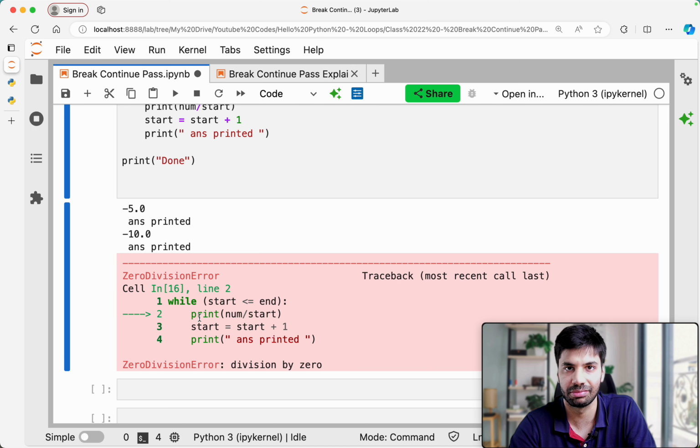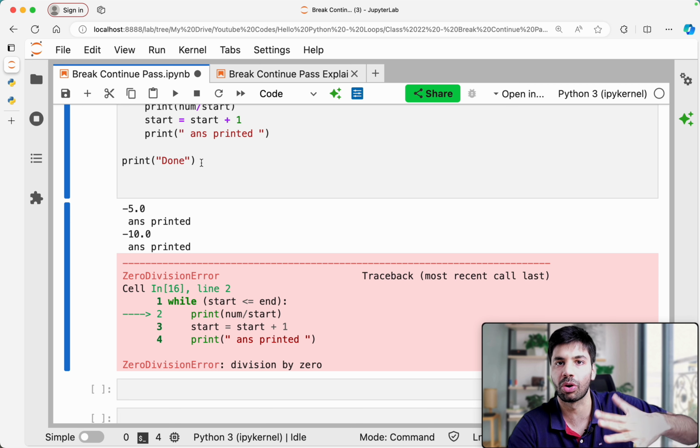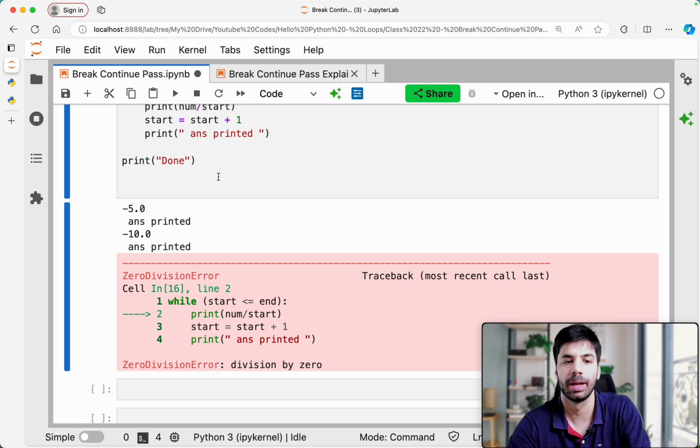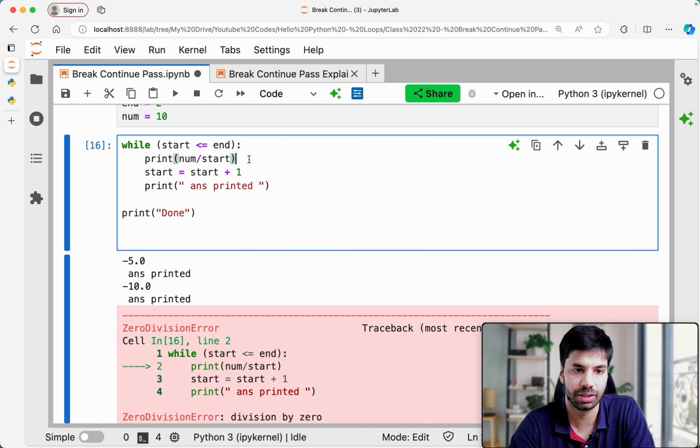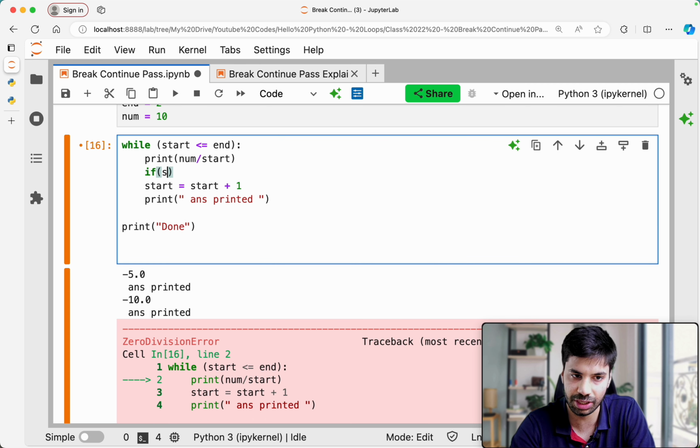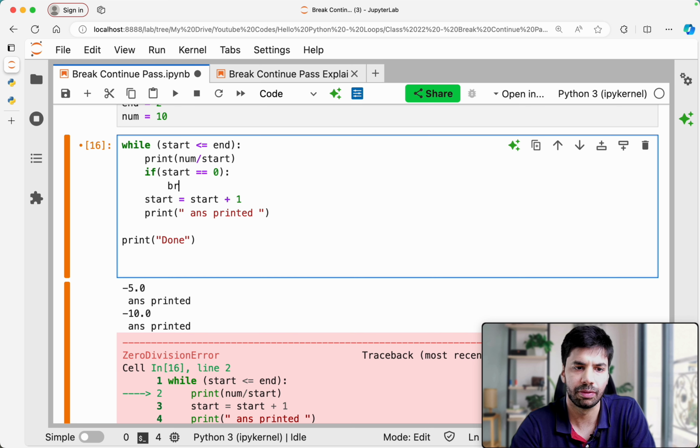Now you will see that it is not running anything. So this answer printed, again not printed, then done is also not printed. So your code has actually halted the overall flow, and that's a very big problem. In scenarios like this, we can have an if statement which checks if start equals 0, which seems like we have made some problem. We can break out of our loop.